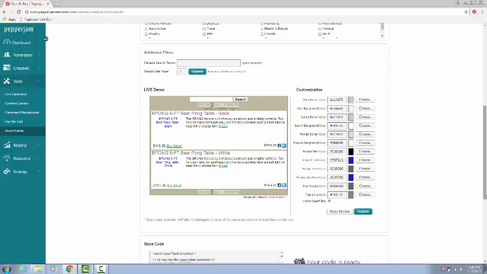If you wish to refine your results to a specific product or grouping of products, you can do so by going to the Additional Filter section located above the live demo box. Here you have the option to enter in a keyword or specific product that you are looking for. You can click the Update button, and then this will appear in your live view. In this section, you also have the option to choose the amount of products you wish to have displayed per page.